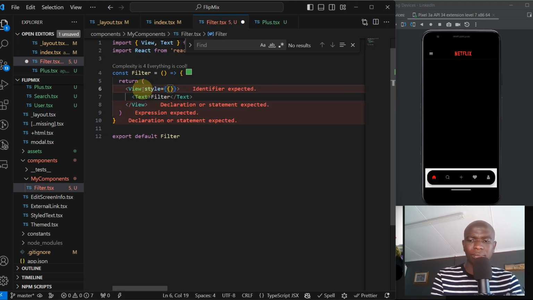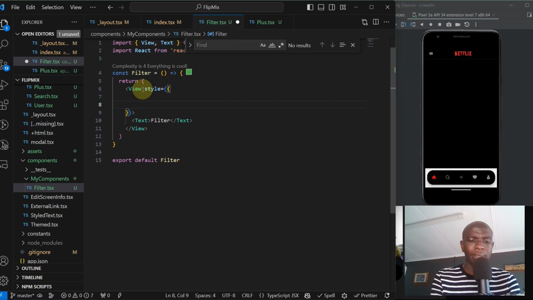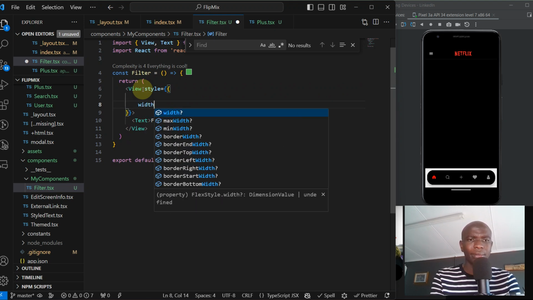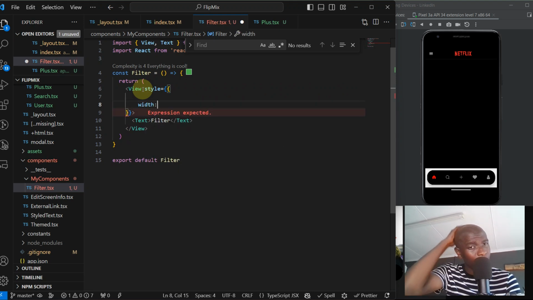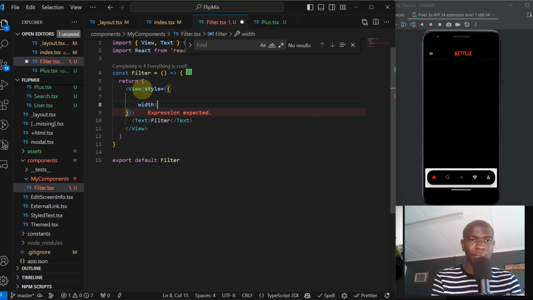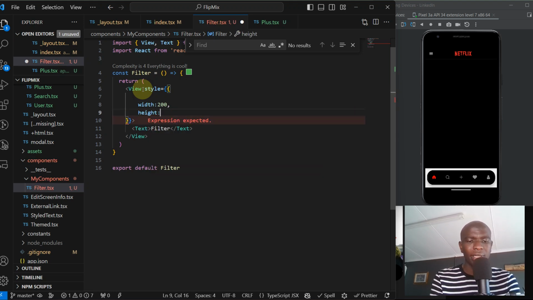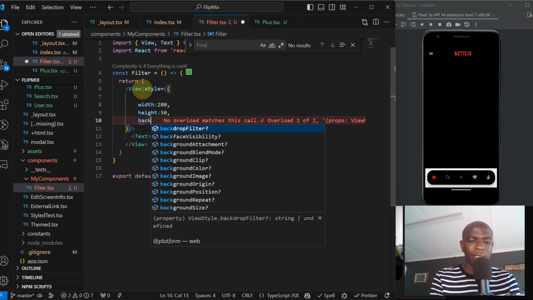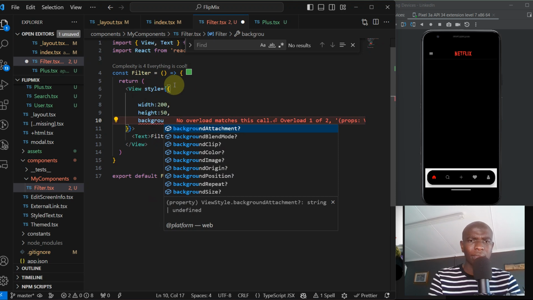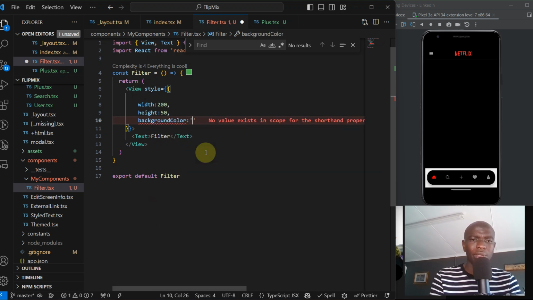Okay, the width. I want the width to be, let me make it 200 for now so that it can be visible and I want to see it. And then we'll take it from there. Let's make this 50. And then the background color to be white.